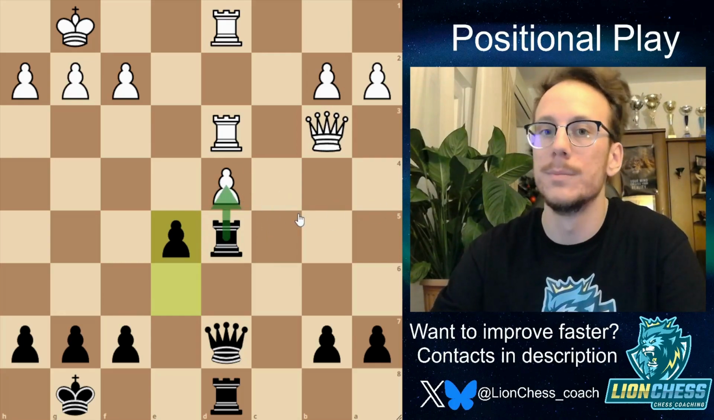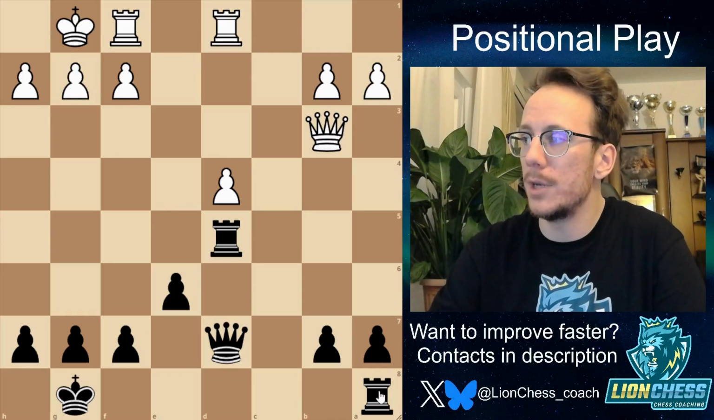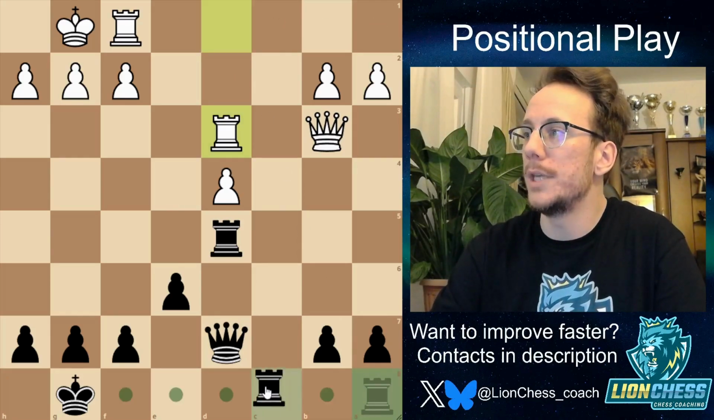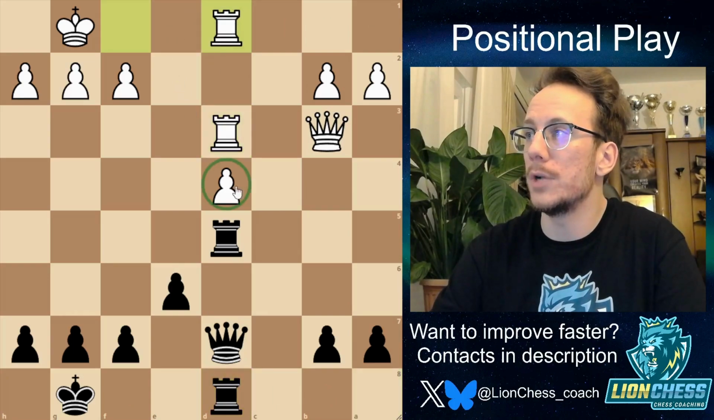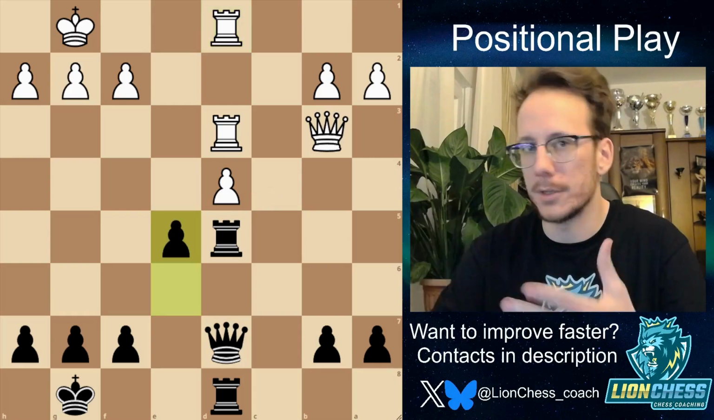Or maybe rook takes. So our knowledge of weaknesses and positional play has allowed us to peacefully take advantage of this and turn our positional advantage into a material one, utilizing a little bit of tactics as well.